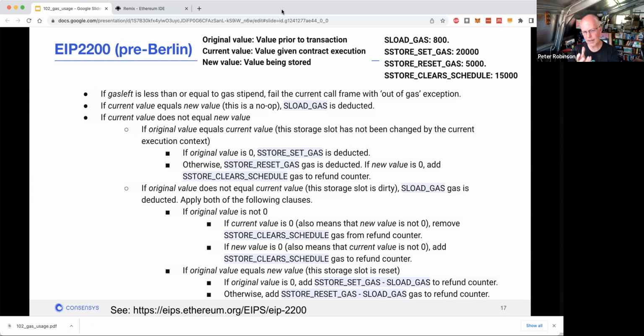If the current value and the new value don't match, then if the original value equals the current value, so in other words, the value before the transaction equals what we're up to, and it hasn't been really changed in the whole execution context, and if the original value was 0, so we're going from 0 and now we're setting it to a non-zero value, then you're going to have this SSTORE set gas. So that's that 20,000 is charged.